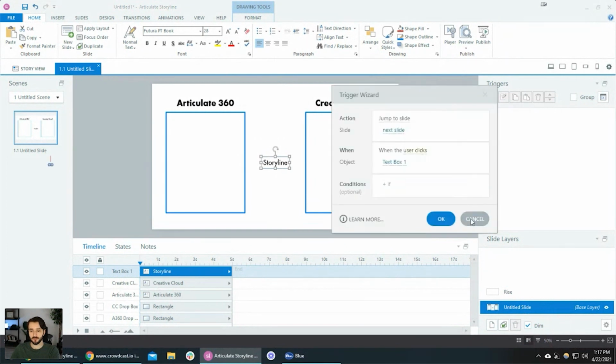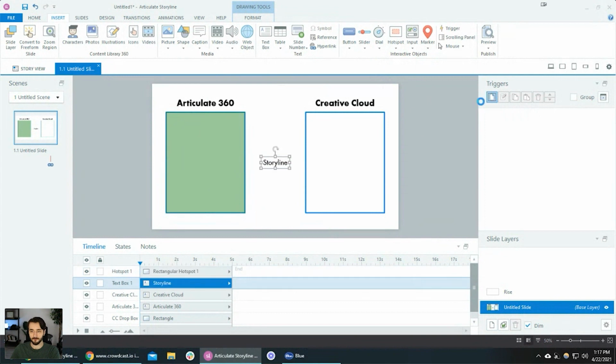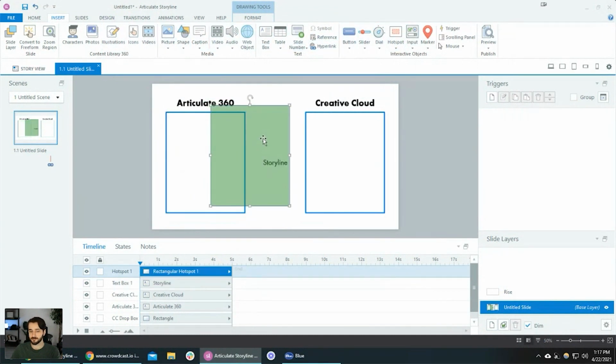Okay, so we'll make a trigger. I'm eventually going to want to use a hotspot, so let me just do this now. I'm going to make a hotspot. Sorry, I'm moving quickly. I went to the Insert tab and I inserted a hotspot. This is basically just a transparent shape that we can add interactions to.